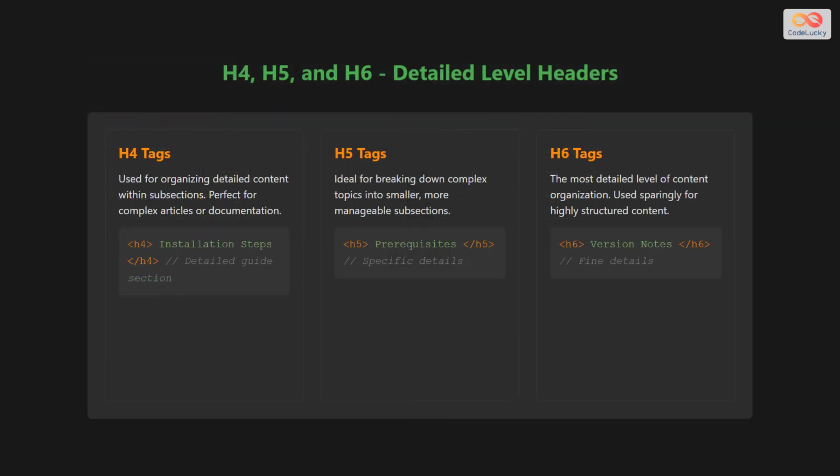H4, H5, and H6 tags are used for organizing content into more detailed levels. H4 tags are used for organizing detailed content within subsections, suitable for complex articles or documentation. H5 tags are ideal for further breaking down complex topics into smaller, more manageable subsections. And H6 tags represent the most detailed level of content organization and are used sparingly for highly structured content. Here you can see the usage of each of these tags.